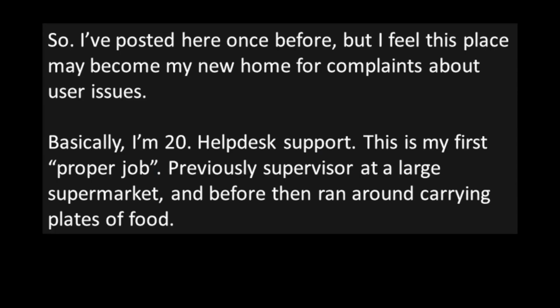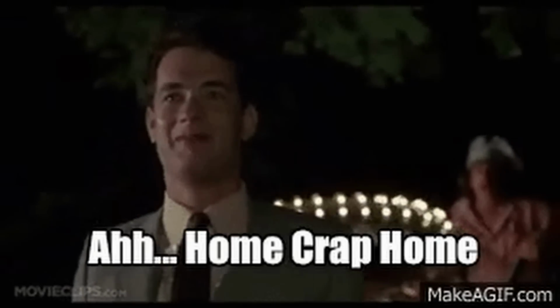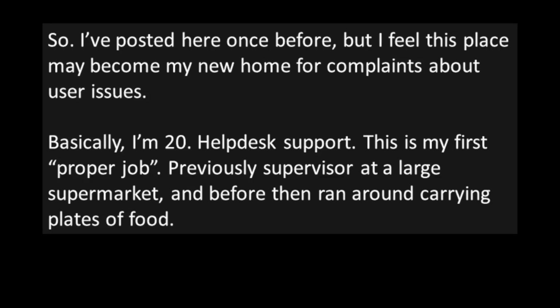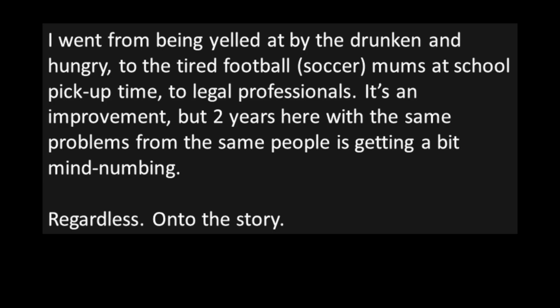So, the curse of the iOS updates and the non-compliant phones. So I've posted here once before, but I feel this place may become my new home for complaints about user issues. Basically, I'm 20, help desk support. This is my first proper job. Previously supervisor at a large supermarket, and before that ran around carrying plates of food. I went from being yelled at by the drunken and hungry to the tired soccer moms at school at pickup time to legal professionals. It's an improvement, but 2 years here with the same problems from the same people is getting a bit mind-numbing. Regardless, on to the story.